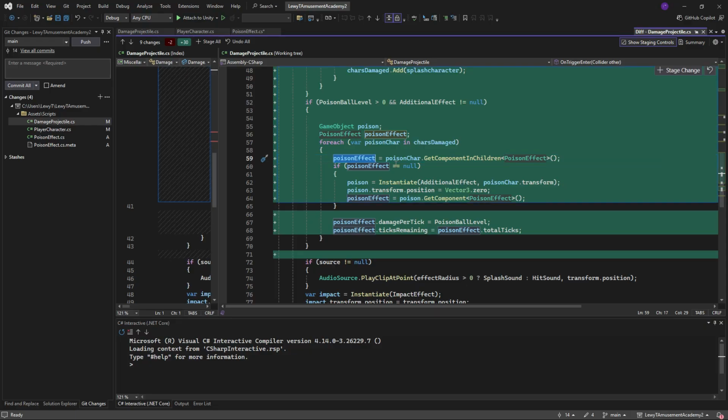So this is checking to see if the character already has a poison effect. So we're just trying to set it equal to that. If the poison effect is null, that means that the poison has not been added already. This is the first time, or any previous poison has expired. So we're going to instantiate a poison.